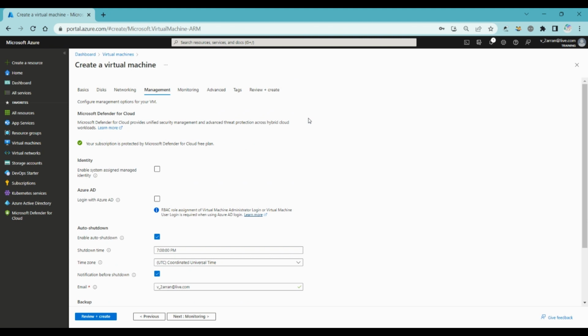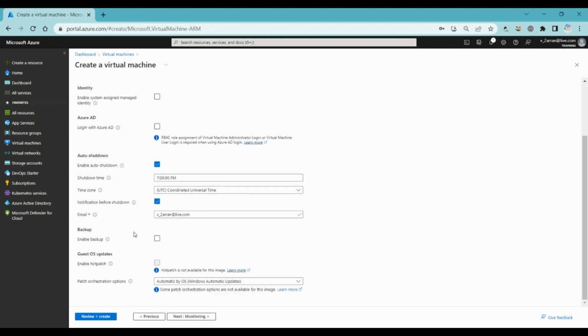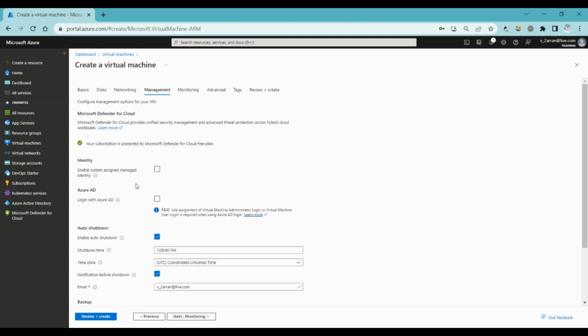On the management page, you will see the overall options to manage your virtual machine, like whether you want Microsoft Defender for Cloud, identity solutions, Azure Active Directory, whether you want to configure auto shutdown, backup for the machine, guest OS updates. If we look at the identity solution, it says, do you want to enable system assigned managed identity? Basically, when you check this option, there is an identity assigned to this virtual machine, which you can add to different resources to allow access for this virtual machine. We will be talking in greater detail about the identity management solution in coming sessions, so you don't have to worry for now.